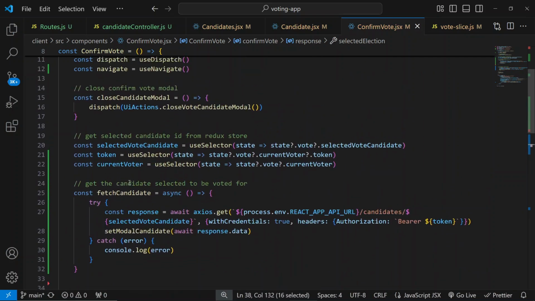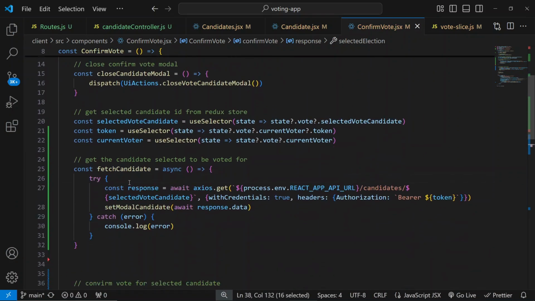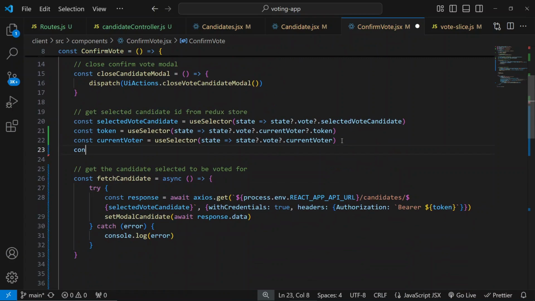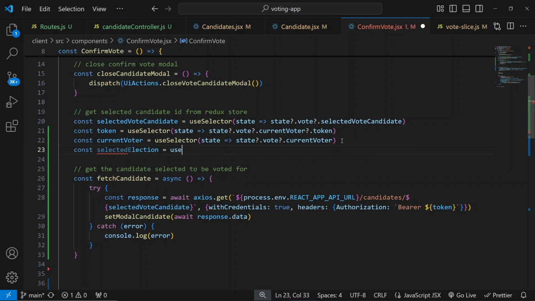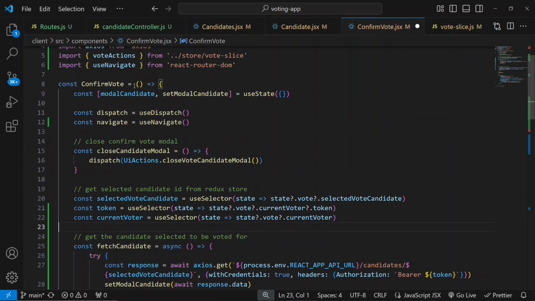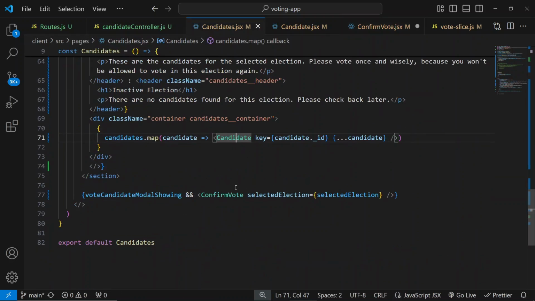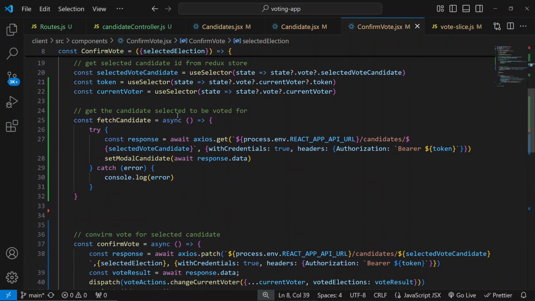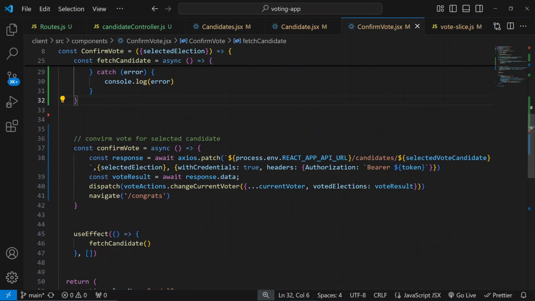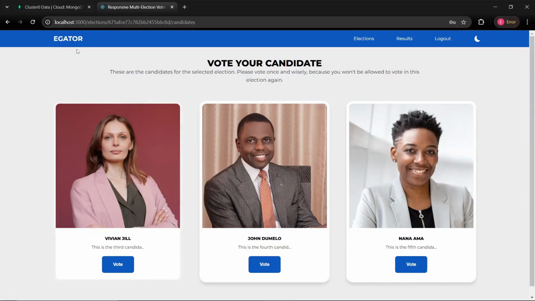And the selected election should actually be coming from the Redux store. And so let's go ahead and get that selected election. Use selector. Or we actually passed that in to the confirm vote component that we rendered here. So we can go ahead and destructure that selected election. And yeah, just make sure you do that. All right, so let's go ahead and try this.